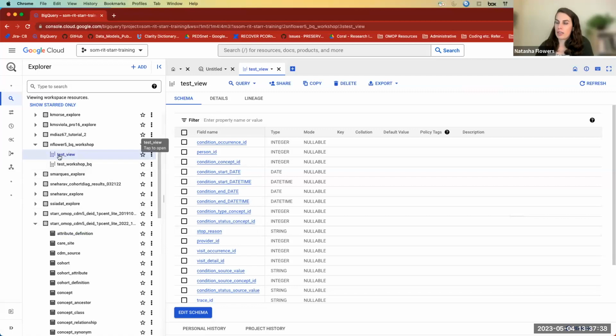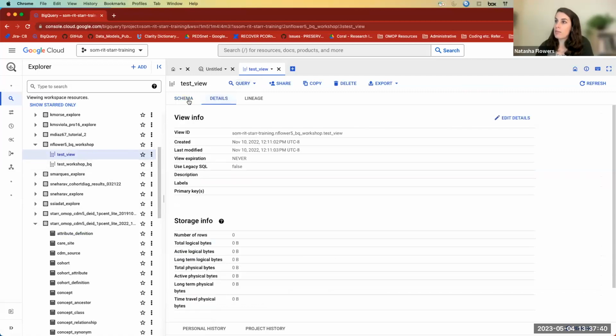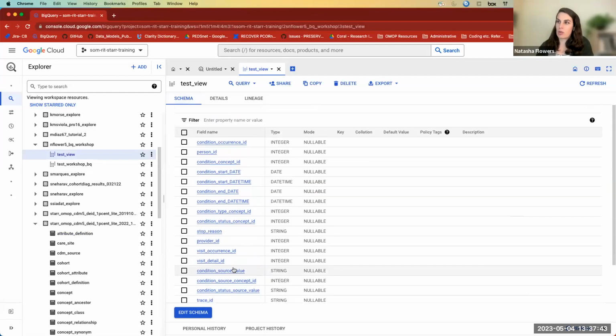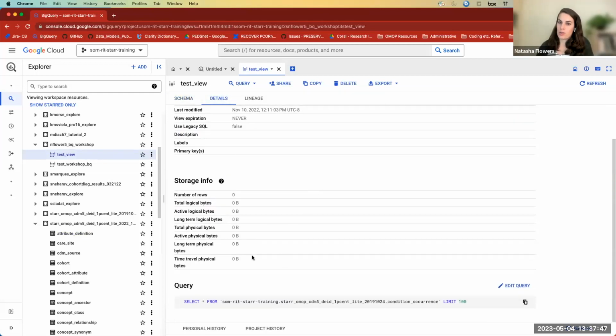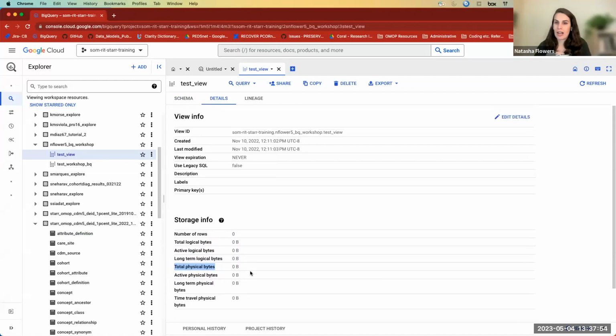When we go in and click on a view, the schema looks basically the same as a normal table. If you look at the details, this is the first clue that this is not a real table. There are 0 rows, 0 bytes of storage, there's just nothing here.